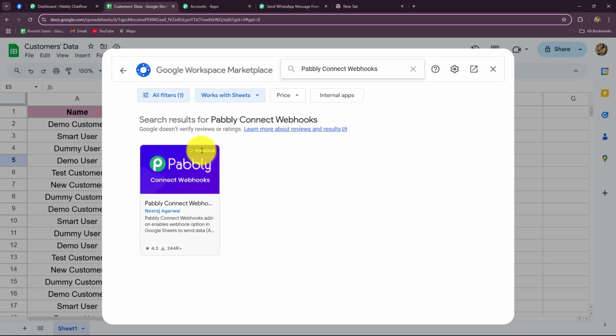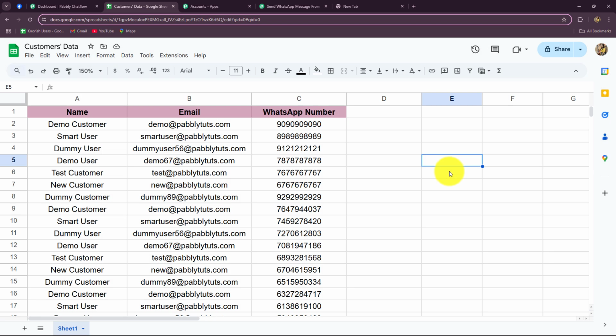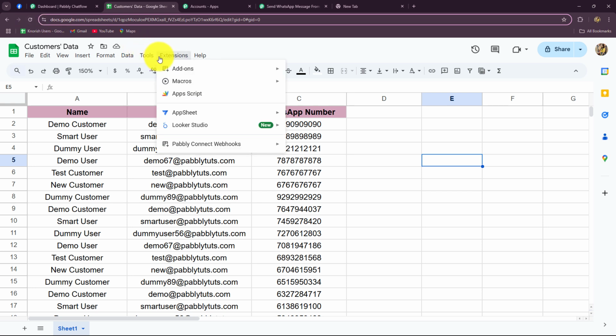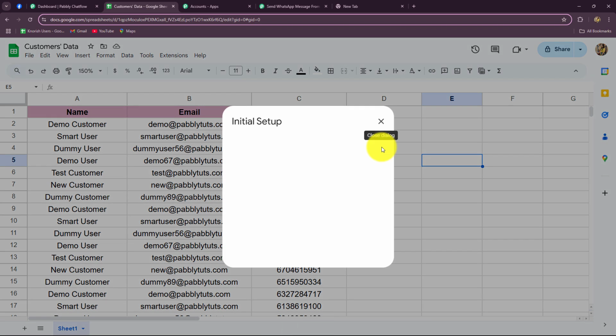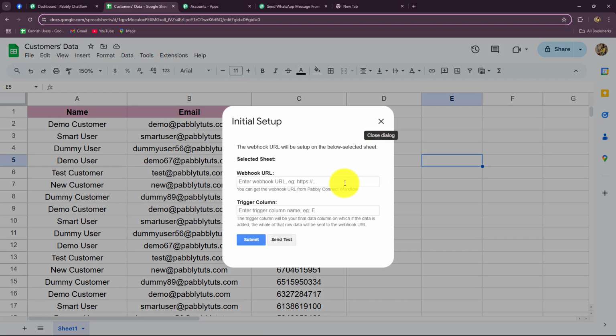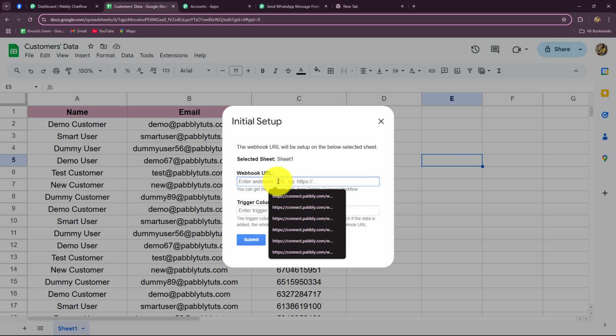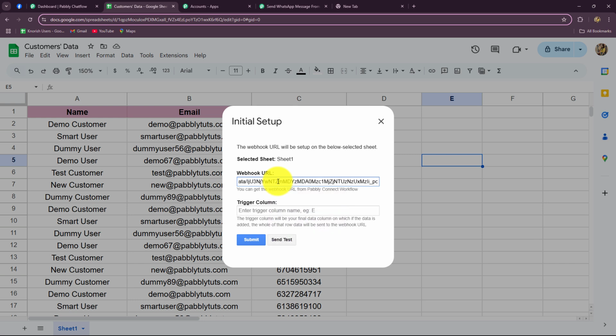As you can see, I've already installed the add-on successfully, so I'm just going to cross this. Once you will install the add-on for the very first time, you also have to refresh your spreadsheet. Then only you will be able to find the option of Pabbly Connect Webhooks under extensions. Now, as I can see the option of Pabbly Connect Webhooks, let's go towards initial setup. And we have to do an initial setup to build the connection between Google Sheets and Pabbly Connect, in which we have to enter two details, webhook URL and the trigger column. So first of all, let's paste the webhook URL which we have already copied from Pabbly Connect, and then we have to enter the trigger column.